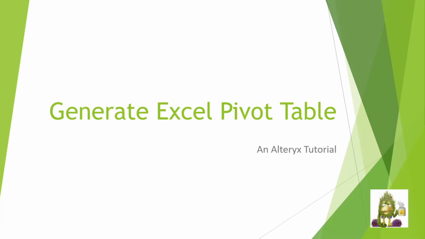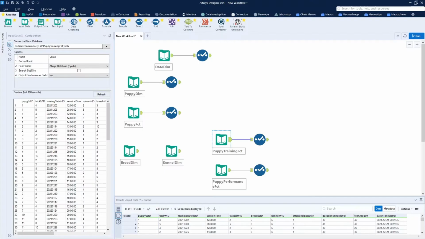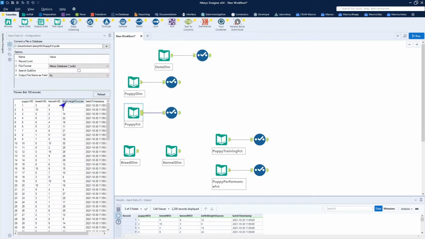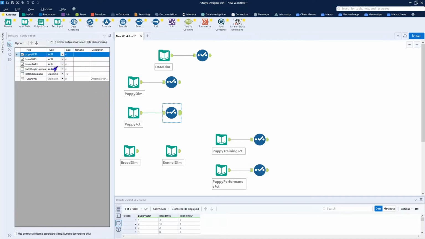Let's move all this out of our way and bring up our not completely empty Alteryx workflow. As you can see here, I've prepped the beginning of this by bringing in the tables that I need. Here is my puppy dimension, which has the puppy's birth date in it. We have the puppy fact, which will allow us to get the breed and kennel IDs.